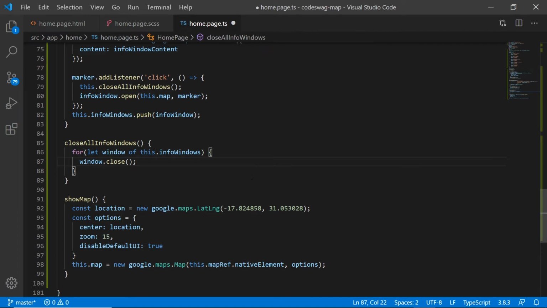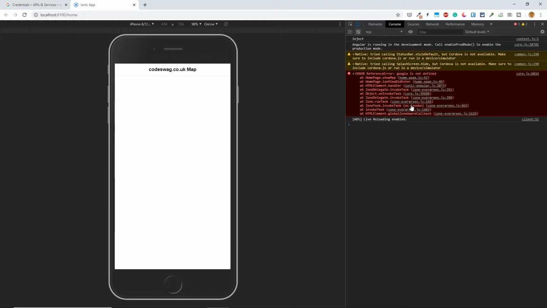Let's press Control S to save, or Command S on a Mac, and let's open the application in our browser and test it out. Okay, so once again, we're having this error that Google is not defined. Like I showed you before, we simply need to restart our server. This error only occurs when you're testing in the browser. It won't happen in a live application.